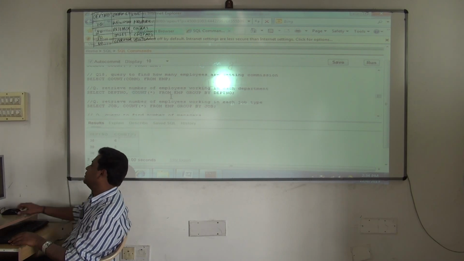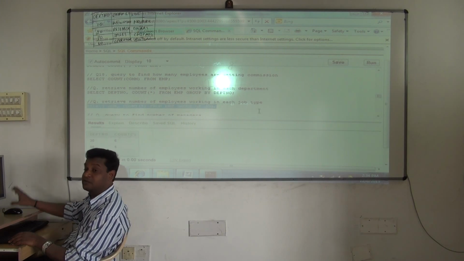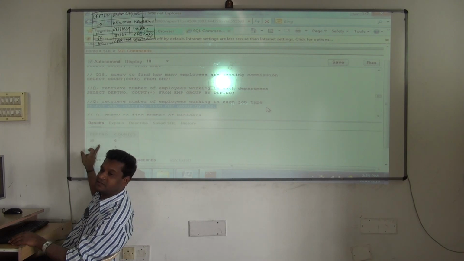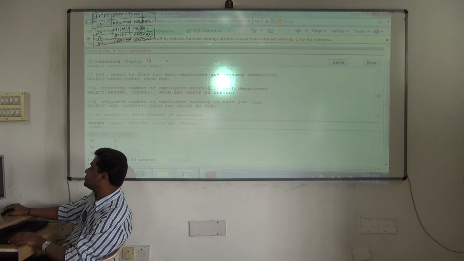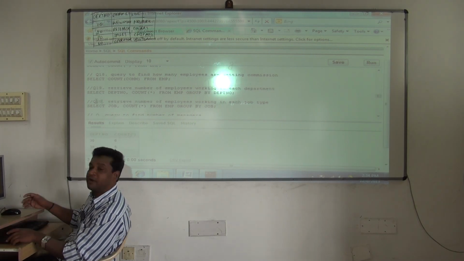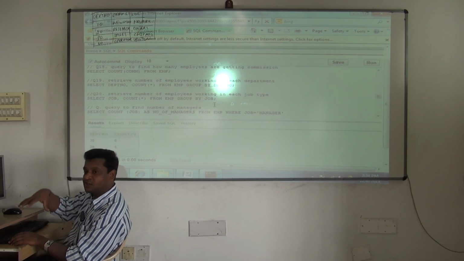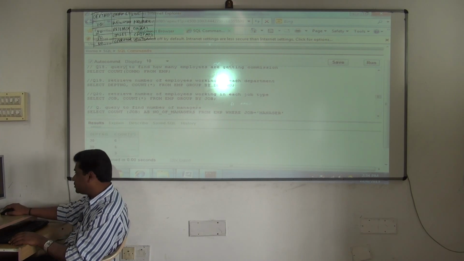Understood? Fine. Now retrieve the number of employees working in each job type. That is for every department. Look at the difference between the queries now. The previous query we executed was: in every department, how many employees are there? But this is the query for a particular job, because one department has many jobs. So now for every job, that also you understand.